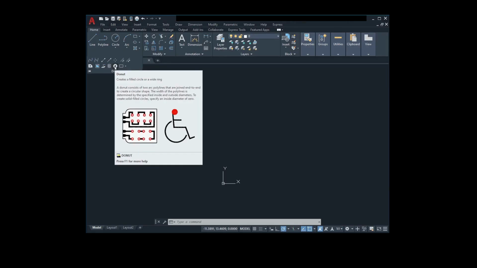Now, I let my mouse sit here for a second on top of the command icon, and that prompts a dialog box. Here we learn that a donut creates a filled circle or a wide ring. We're also given a couple of images to look at in this dialog box. The image on the left showcases wide rings. So if you know what a wide ring was, that's what it looks like. A filled circle is an example of that on the right. And we're going to actually draw both of these things here in a second.